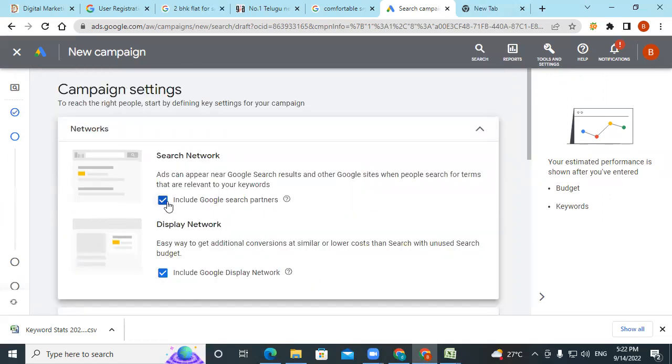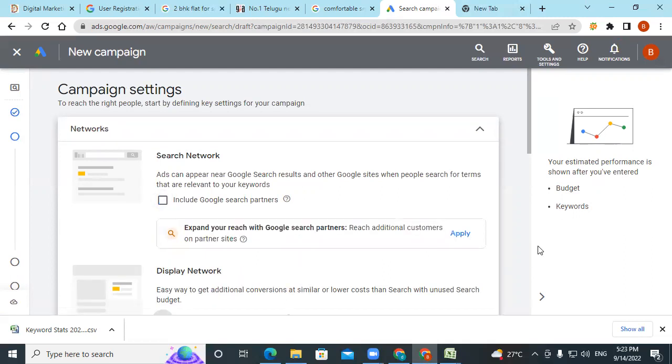It is asking, along with the SERP page, do you want to show your ad in other places like the search network and display network? What do you mean by Google Display Network? YouTube, or any other blogs or websites which are publishers. Search ads in those places might not give you great results. Display ads can give you results in those places, but search ads might not grab the attention of users. So I prefer to unselect this. Not necessary. Better to target only the SERP page. Continue.